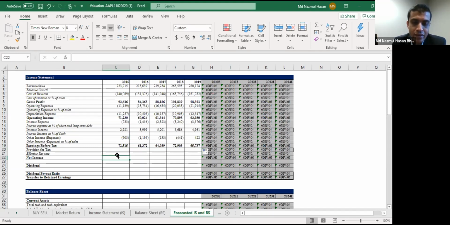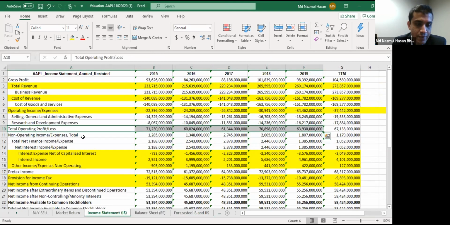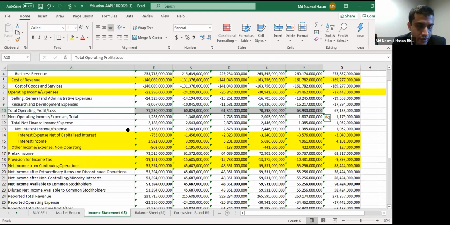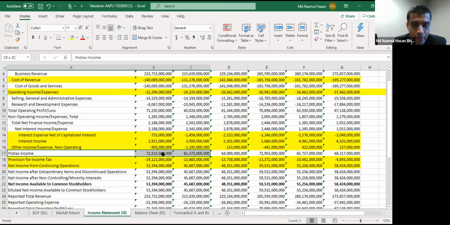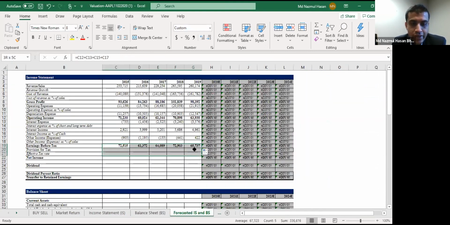So now let us make sure that our calculated taxable income is the right one. The calculated taxable income for the year 2015 is 72,515. So let us check in the income statement we copied from Morningstar. Here you can see your pre-tax income or taxable income for the year 2015 is how much? 72,515. So that means your calculated number is correct.